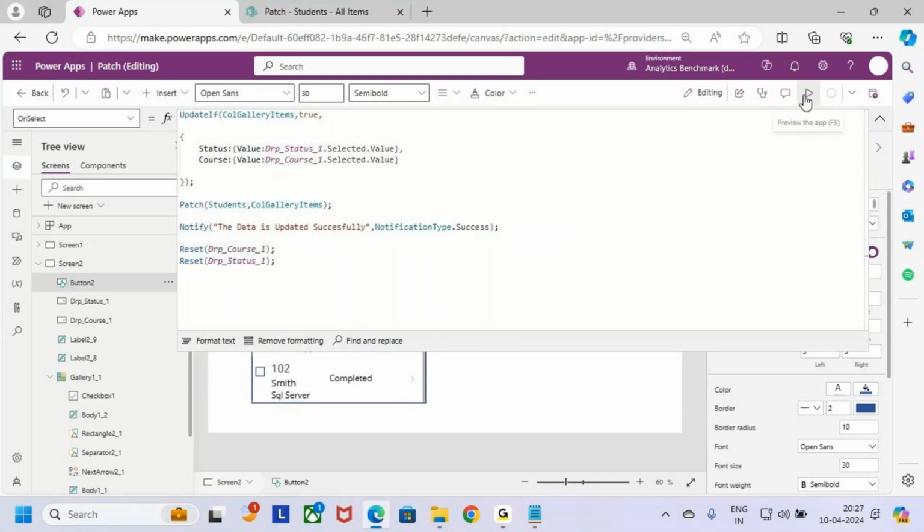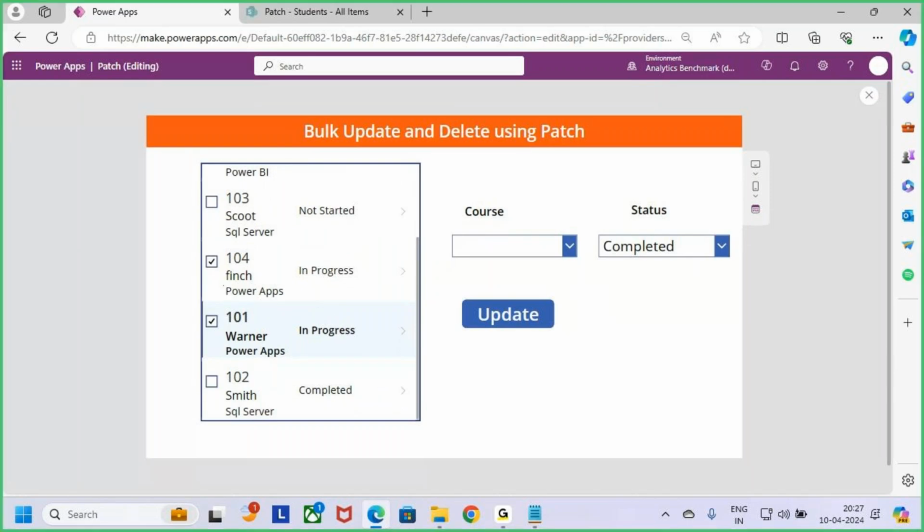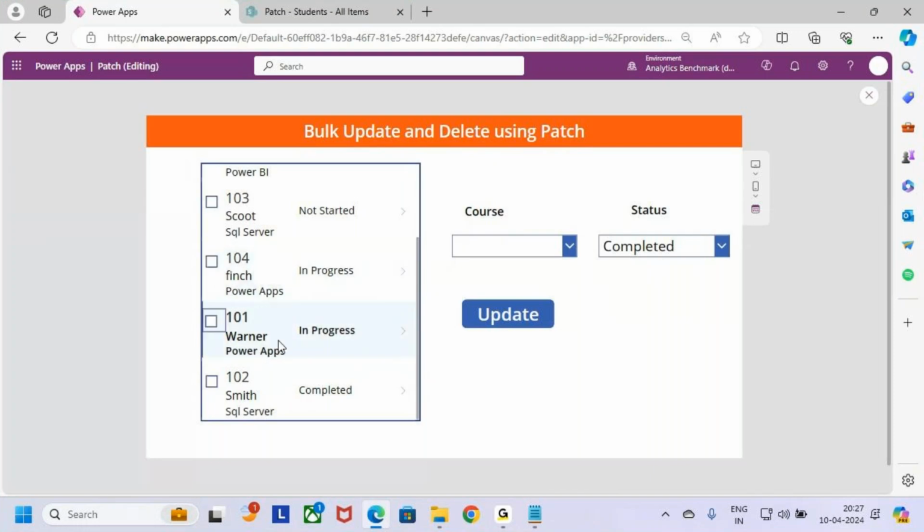Just save it and then play. Now try to understand, guys. What's my requirement now? I want to update Finch and Warner status, that they are taking the Power Apps course. I want to change the status to what? Completed. Now select the items. So select the items, which items you want to update. I want to update these two student details, status to completed. Select the data and select the status as completed. Click on what? Update. When I click on update, now see.